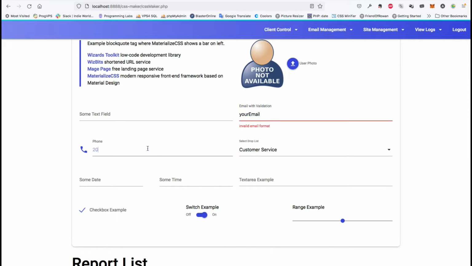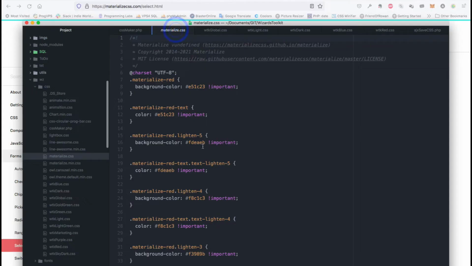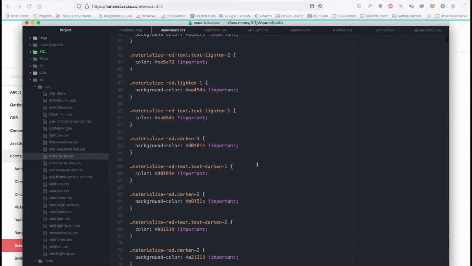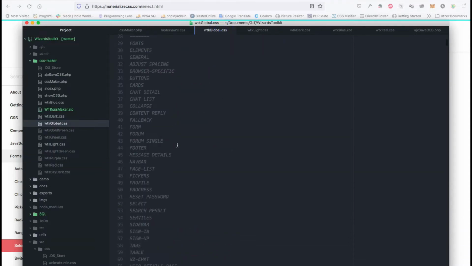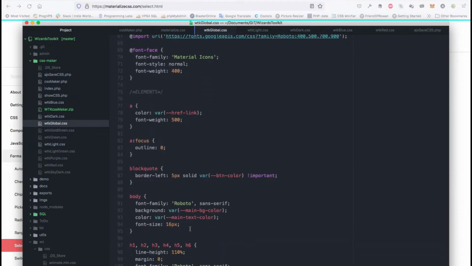The basic concept is your library will have a core CSS file. For us, that's materialize.css. We want to override their default colors and make some minor enhancements. So we created a wtkGlobal.css file with the global overrides. We wanted both a light theme and a dark theme option.